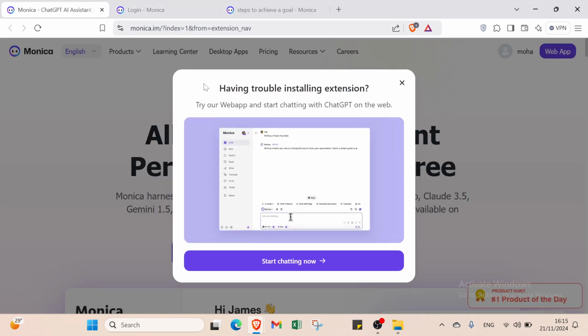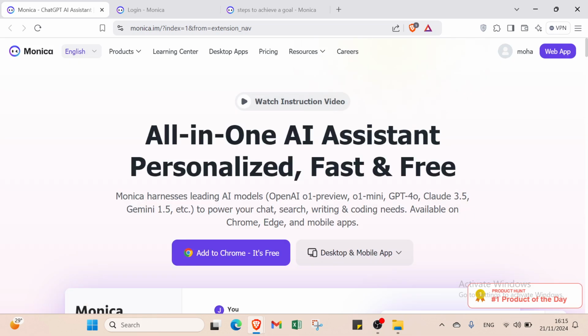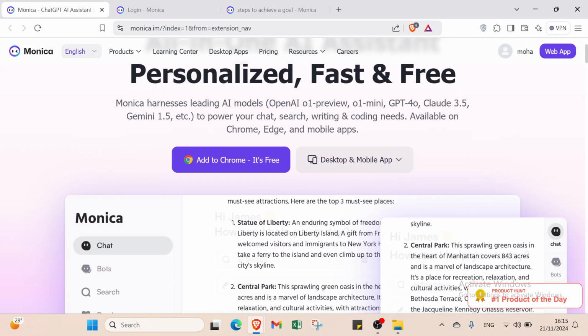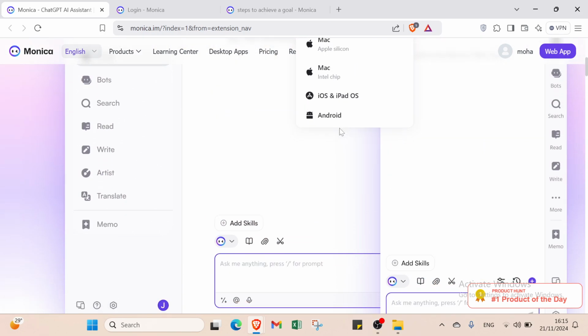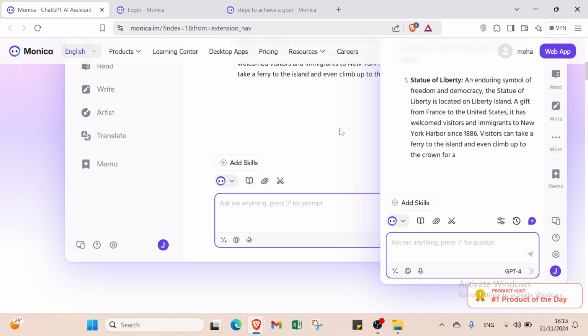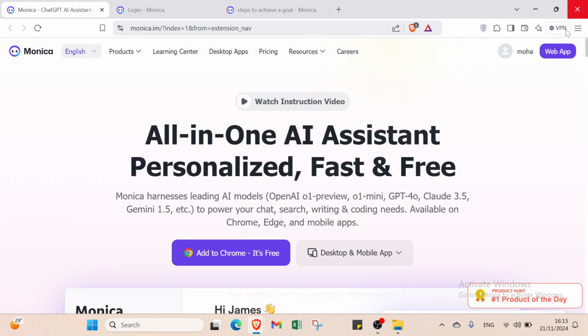All right, so first let's know what is Monica. Monica AI is like your personal digital assistant that helps you stay organized. It keeps track of your tasks, reminds you of important things, and helps you manage your schedule all in one place, making life a bit easier. So let's get started right now and click on sign in.